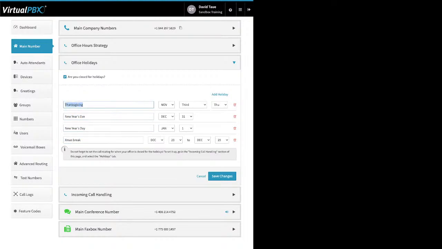Now advanced is like I have here for Thanksgiving, where I just chose the month. This middle pull down has the options of 1st through 5th as well as last. And then you choose the day of the week. So 3rd Thursday, November, here in the United States. Any that you add or you click on the trash can to delete, right? Click Save Changes after you're done.